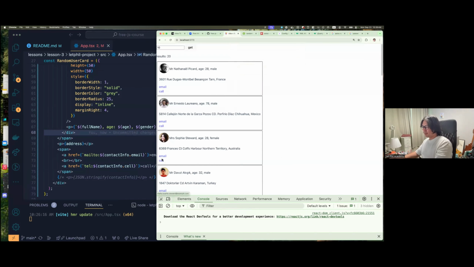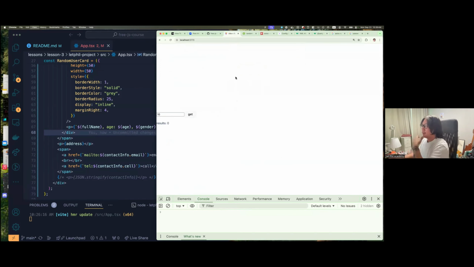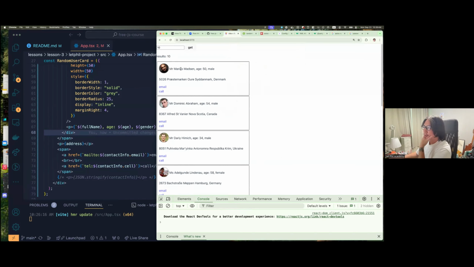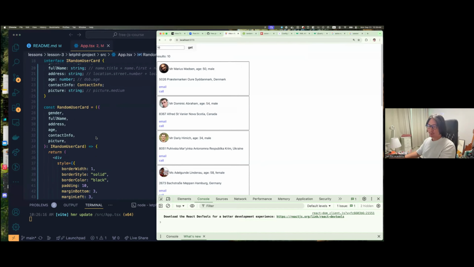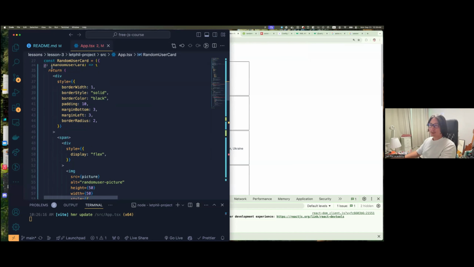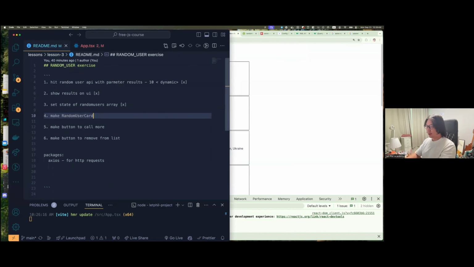All right, now I want to make a search bar actually, but it's been an hour and a half. But here, let's do one more feature. Let's be able to remove one. So let's go back to the README. We made a random user card, a button to call and more. We did that one, and then we said that we're gonna make a button to remove from list. So let's do that one.